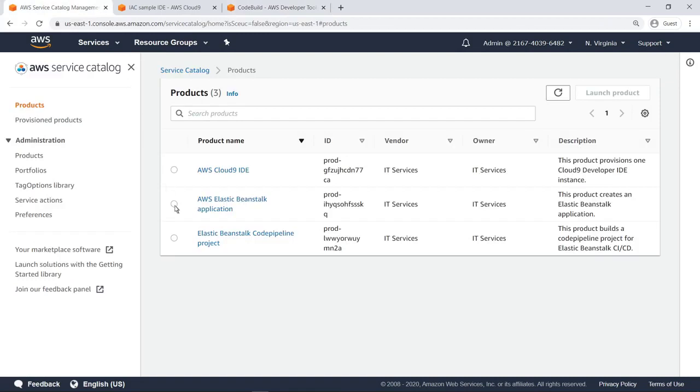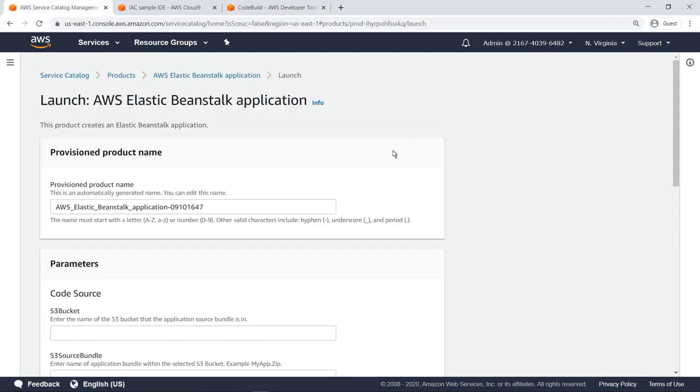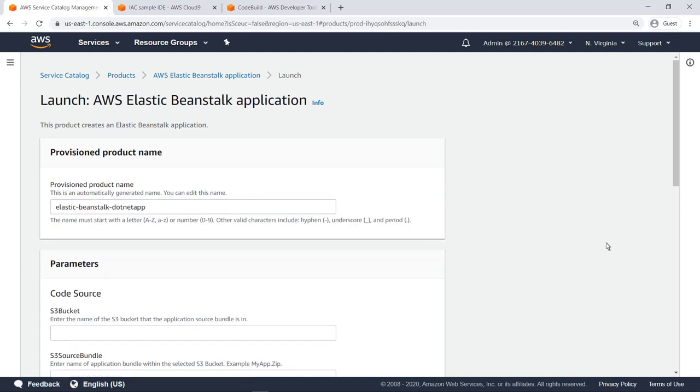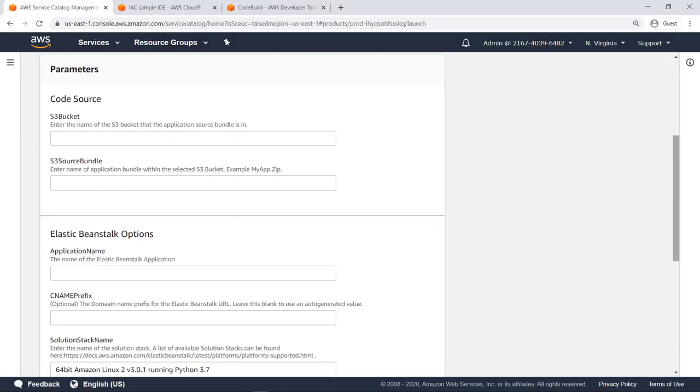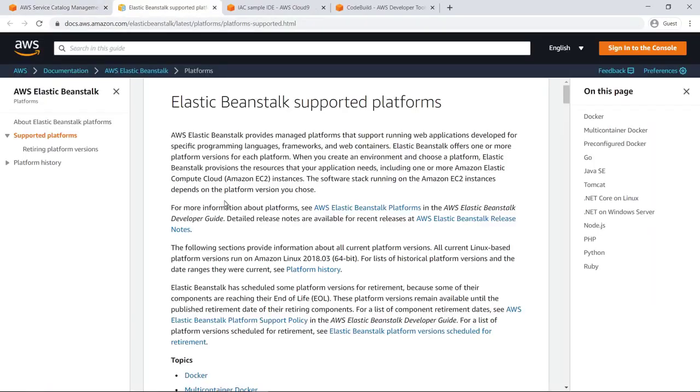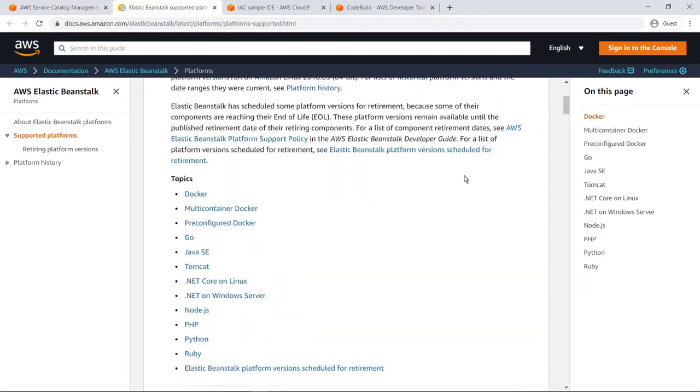Launch the Elastic Beanstalk product. In the source code parameters, paste the name of the S3 bucket. Cut the name of the application bundle from the string and paste it in the next field. Next, we'll provide the information needed for Elastic Beanstalk to create the application associated with our project code. We'll need the name of the solution stack that supports our application deployment runtime configuration. We can find that information in the AWS documentation.